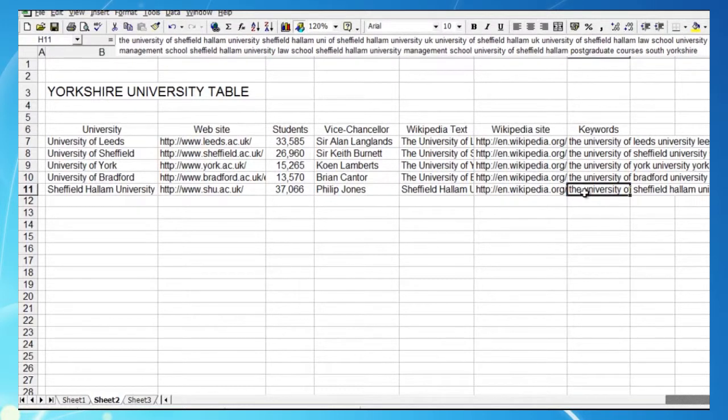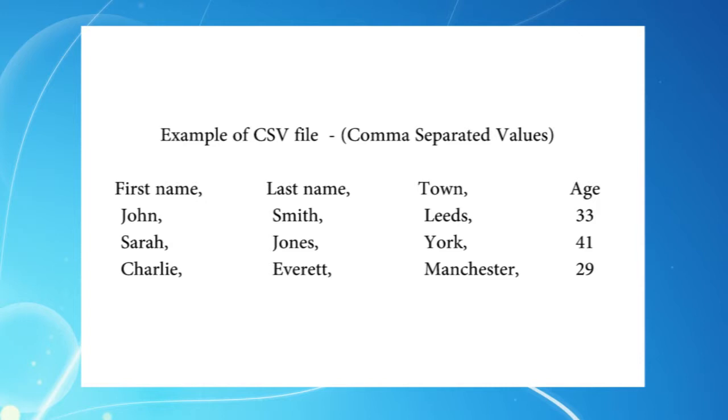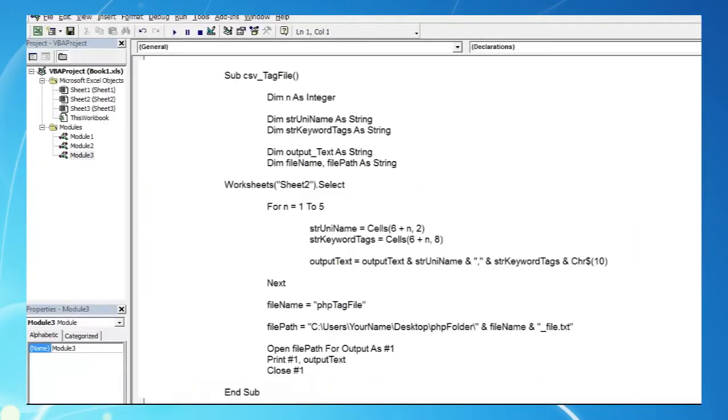Okay, so let's get Excel to create our keyword file. Well, the simplest type of database is the CSV file, which is a text file where the data elements are separated by commas like this. And although Excel can export data as a CSV file, we're going to make our own. It's more flexible. What we'll do is set up another simple Visual Basic routine to make up a keyword file of our choice.